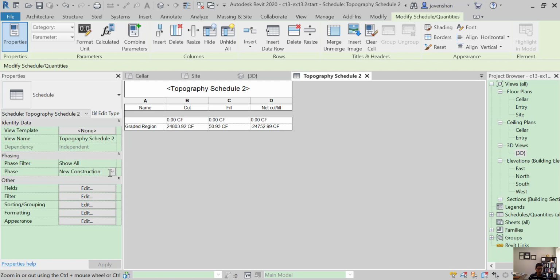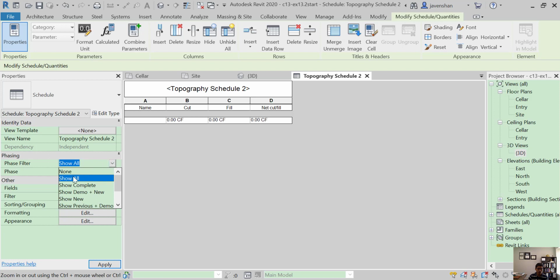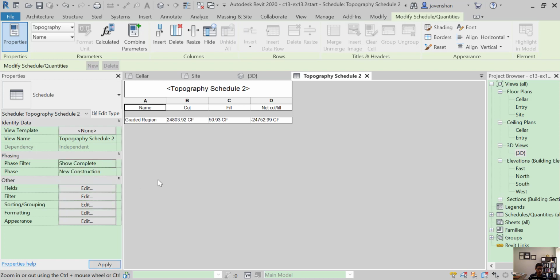We can also change the phase. So for instance, we can change to the existing, which shows 0, 0. Or new construction, phase filter. If we just want to show complete, that's only the graded region. And also we can change some formatting.